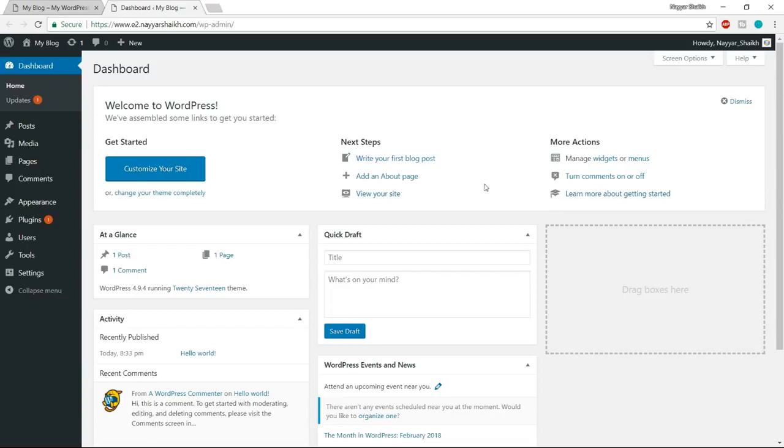Okay, first let's see how the website looks at present. If you want to see that, here at the top left corner you'll see your website name. When you hover over that, you'll see this visit site link.